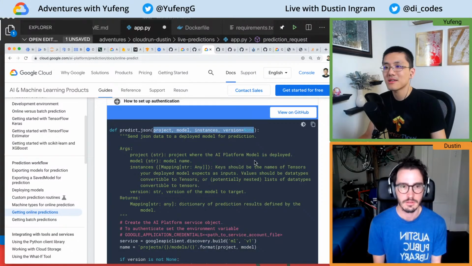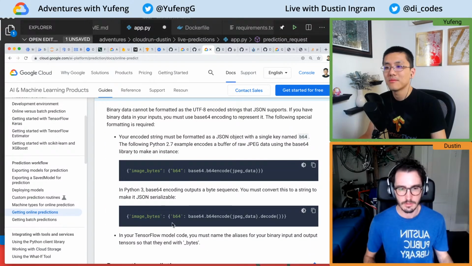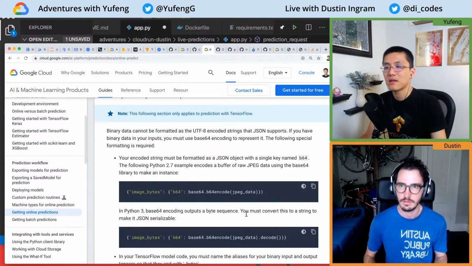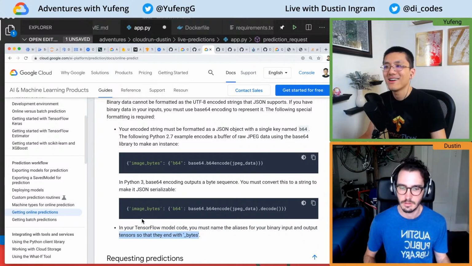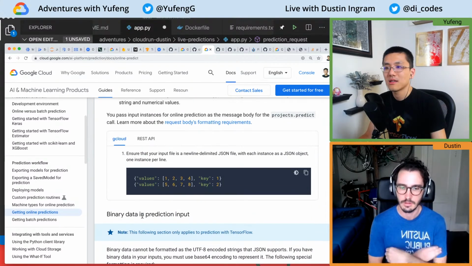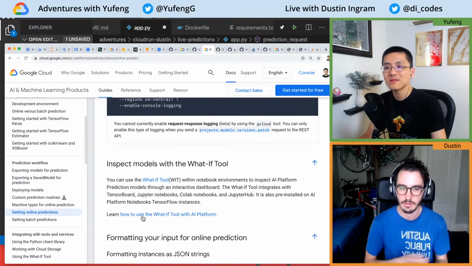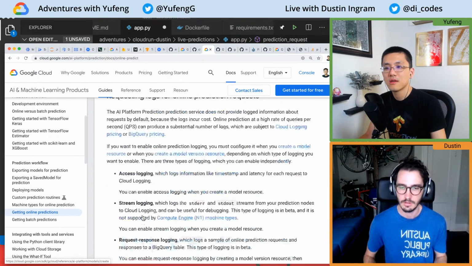And there are subtleties around image models. I don't know if, yeah, you can see it here. This is the Python 3 binary data in prediction input. In a TensorFlow model, you must name the aliases for binary so that they end in underscore bytes. Yeah, that's a hard-coded requirement, which is kind of crazy. And it's possible that instances shouldn't be there. We'll see what it comes back with.